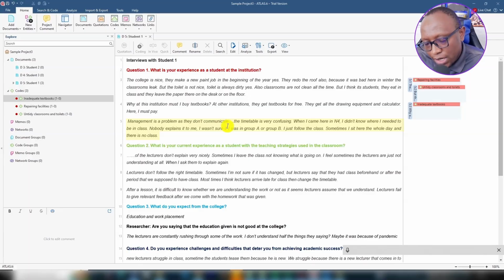The timetable is very confusing. When I came here in N4, I didn't know where I needed to be in class. Nobody explained it to me. I wasn't sure if I was in group A or B. I just follow the class. Sometimes I sit here the whole day and there is no class.